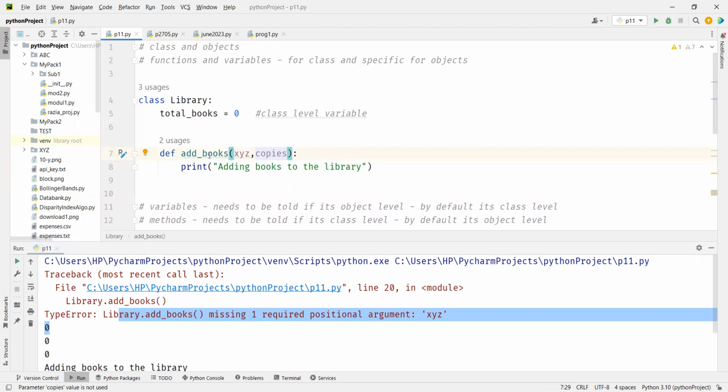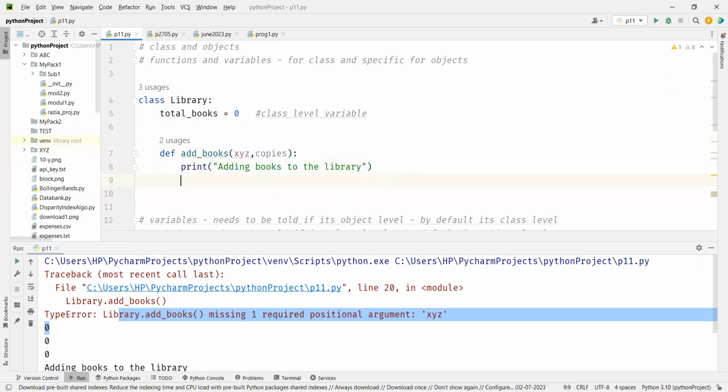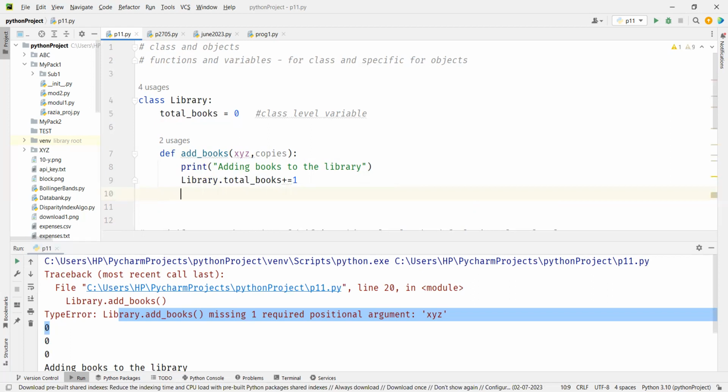So now you see here, if you're using a variable, we have to indicate whether it is a class level variable, object level variable, or a simple variable that is being passed to this. So if you're using class level variable, you will use library class name dot total books plus equal to 1. I'm increasing the count of total books by 1. If it is object level variable, you have to use XYZ, the exact same name that you are using here. So if you're using self, you'll say self dot. If you're saying XYZ, you have to say XYZ dot to indicate that it's an object level variable.